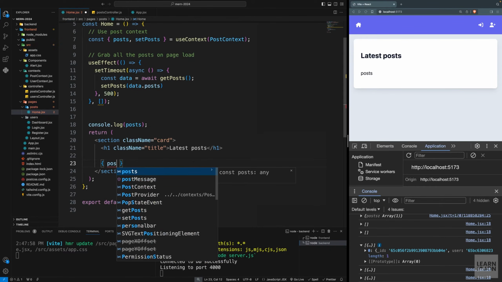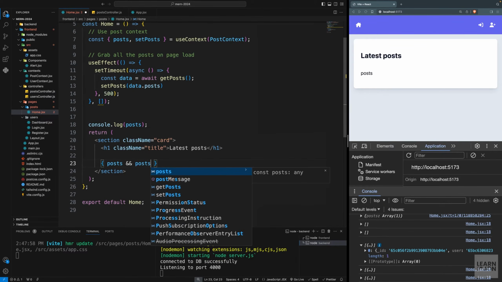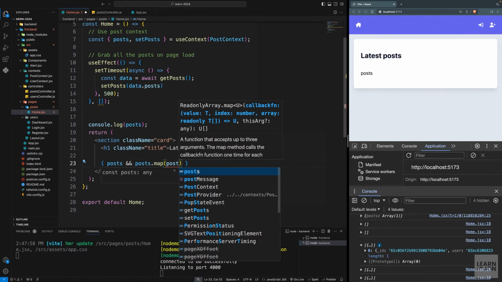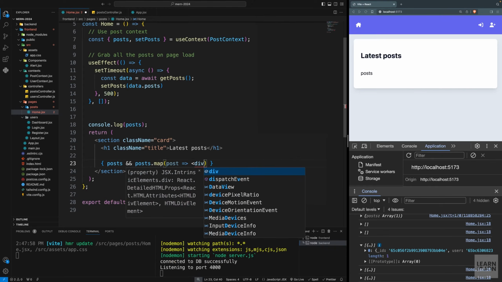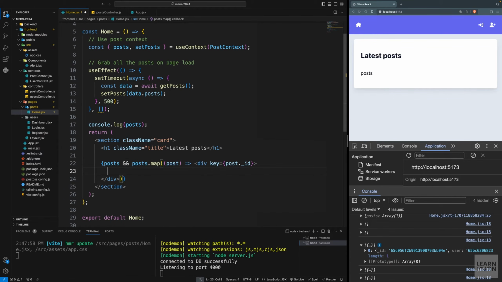So we want to check if the posts array actually has something. So if it's not null, then map over it. So posts.map, and we want to say for each post in that array, maybe render a div for us where the key is going to be post._id, and inside this div we will have a Post component that is going to accept a post prop. This post that we are mapping over is going to be the prop that this Post component expects.